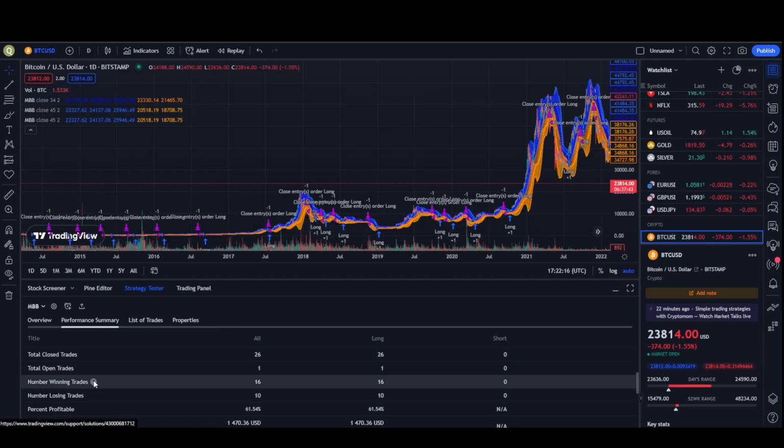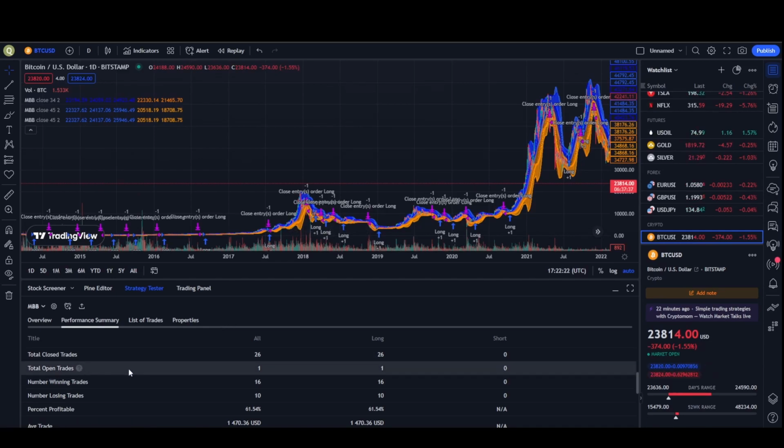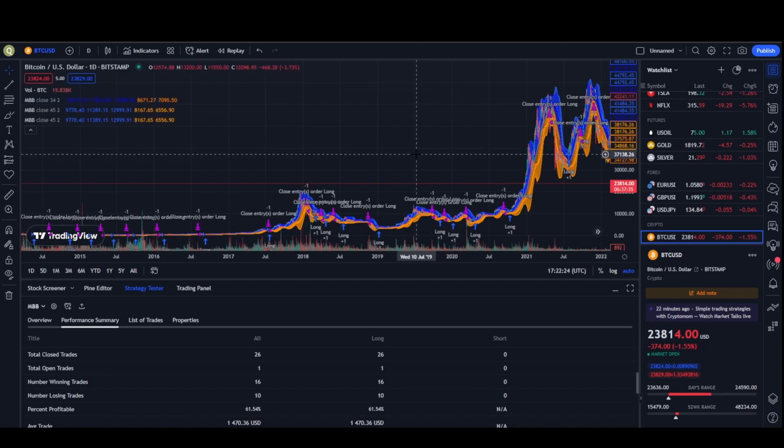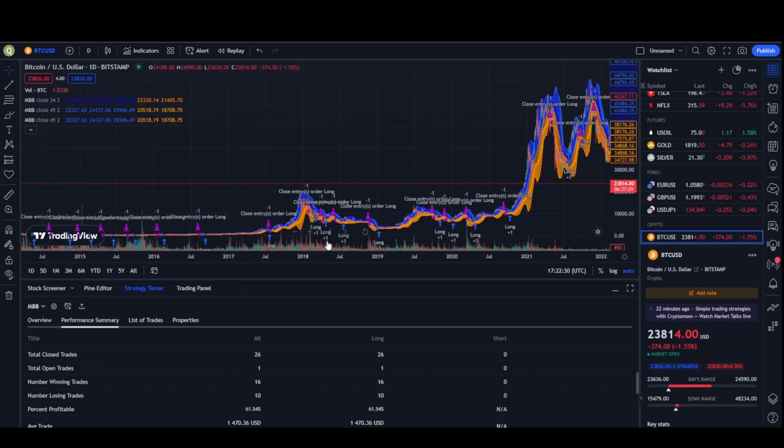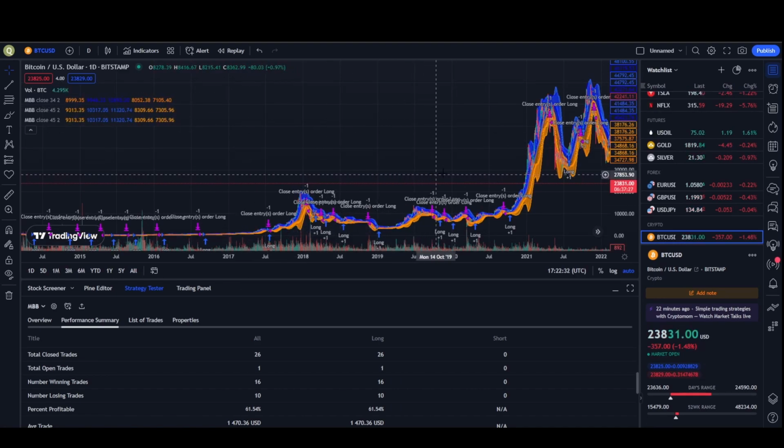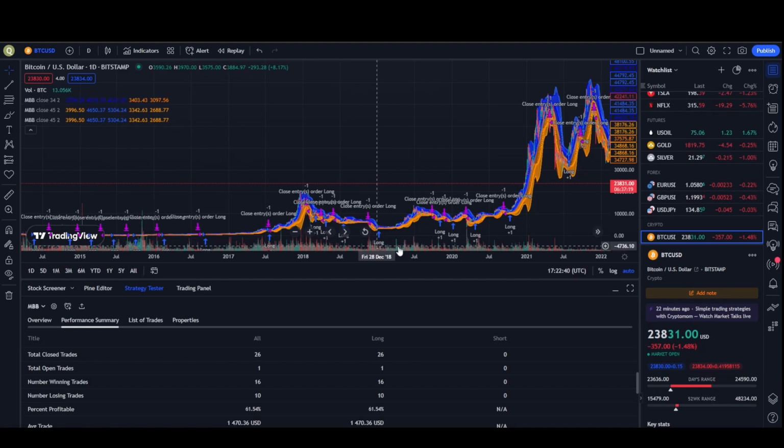So the total number of trades, and this is only an example. When I make it go live eventually, there'll be more. There'll be current trades, right? And I can just look at it and then close it when I like, or set it to close itself. So yeah, as you can see, total closed trades 26.